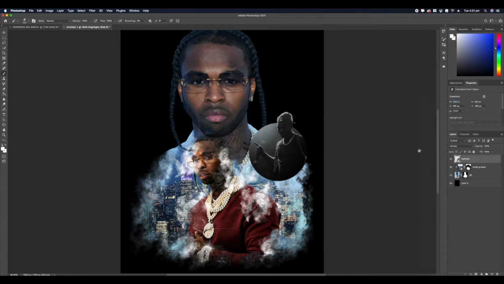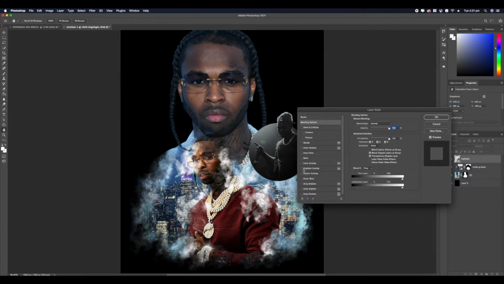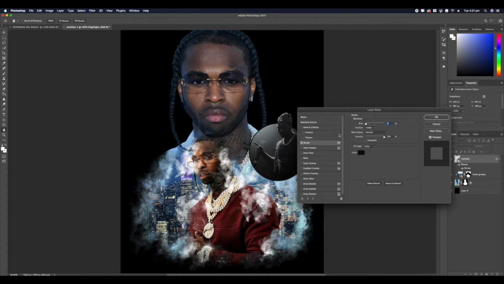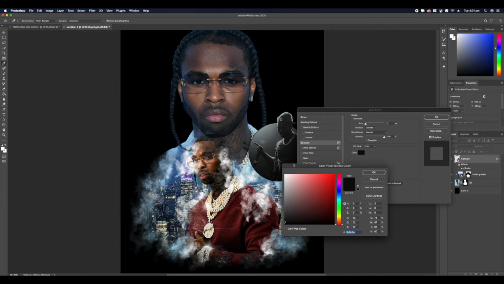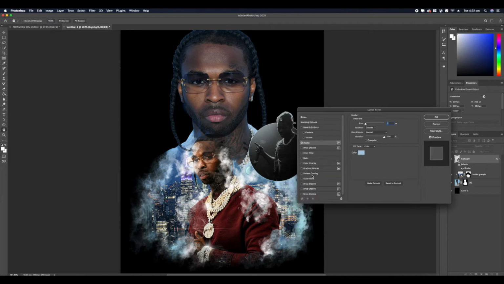Go to blending options. I'm gonna add stroke. Just copy my settings. Make sure it's outside. Size 4. Actually, let's make that a size 2, like the other one. The color we're going with is baby blue. That's gonna be the main theme. Make it blend in with the other ones.